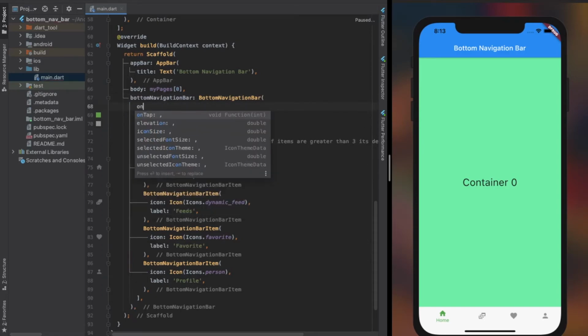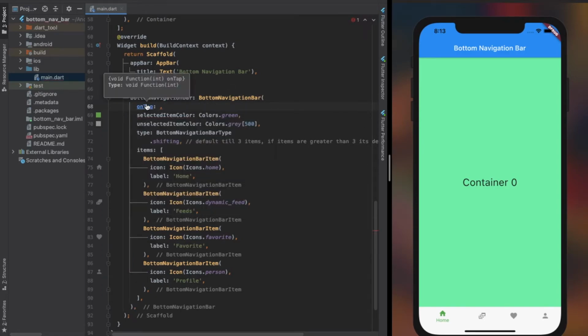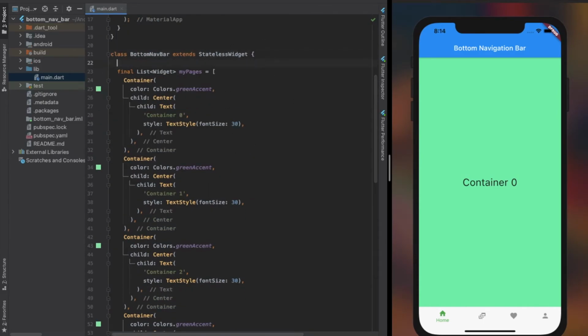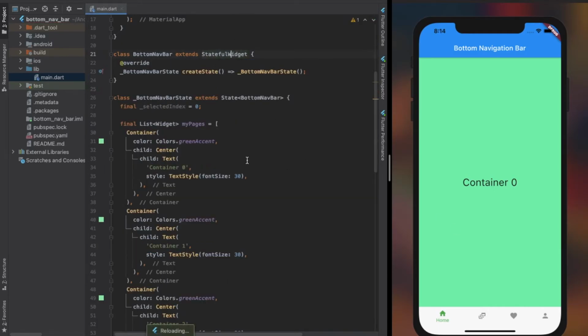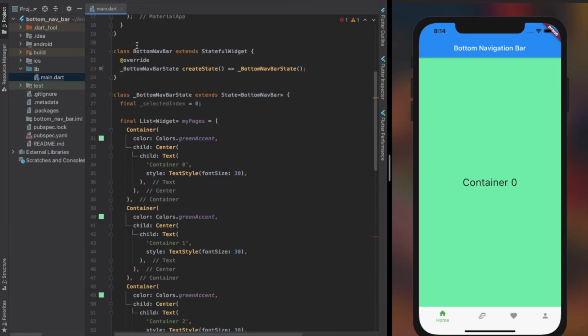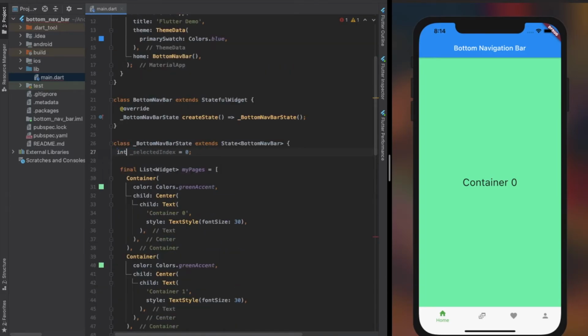On tap property of bottom navigation bar accepts a function which provides us an int value within the parameter. To be exact, it provides us the index of the item that we press or select. As you saw, nothing changes on pressing. To get it to work, let's create an int variable and change the widget to stateful widget since on-screen changes will be taking place. Now let's provide the index that we receive on tapping to the int variable that we recently created and call setState method with it. Then provide the int variable to the current index property of BottomNavigationBar, which accepts an int object.